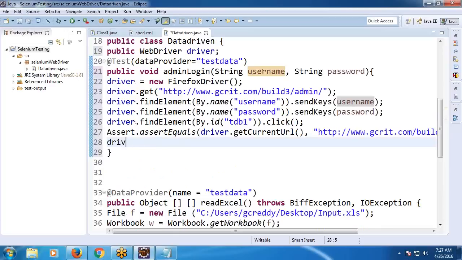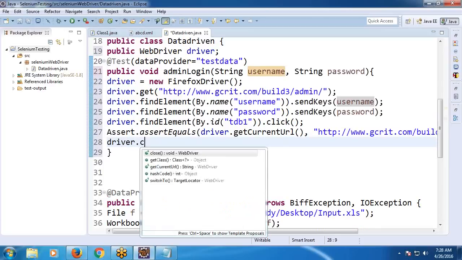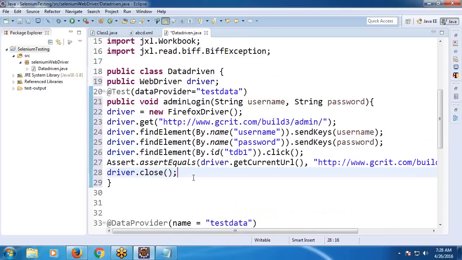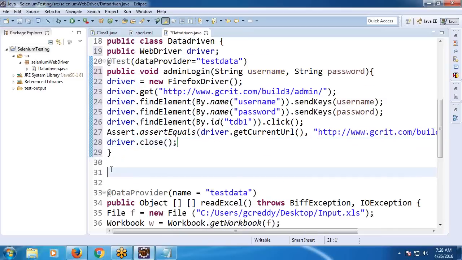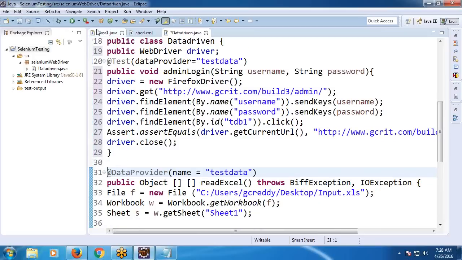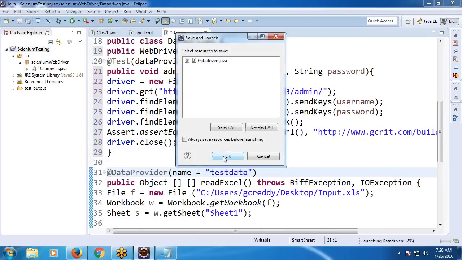Next, driver dot close. Put mute. I will execute this script. Observe. Run the program.